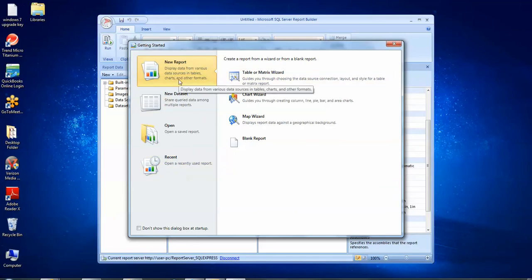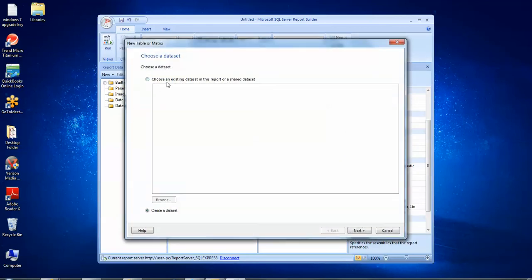Right now, since we are using this for the first time and we want to create a very simple report, we use New Report. For any report, we need to decide what data we want to present, so the first thing we should define is the dataset. As soon as I click Table or Matrix Wizard, it opens a dataset screen for me. We don't have any shared dataset, so I will create a new dataset. Click Next.